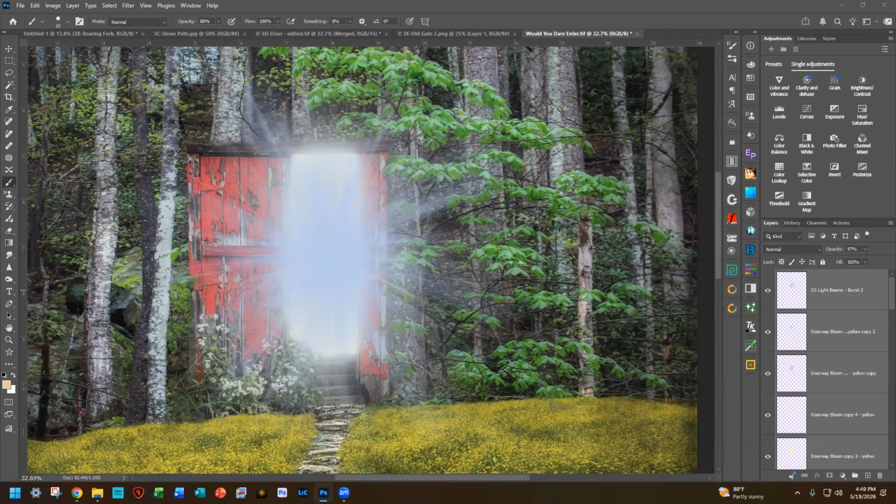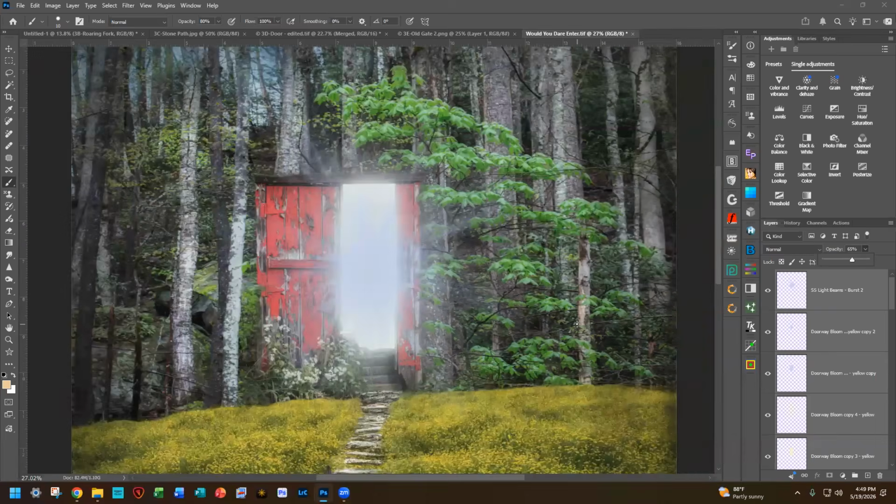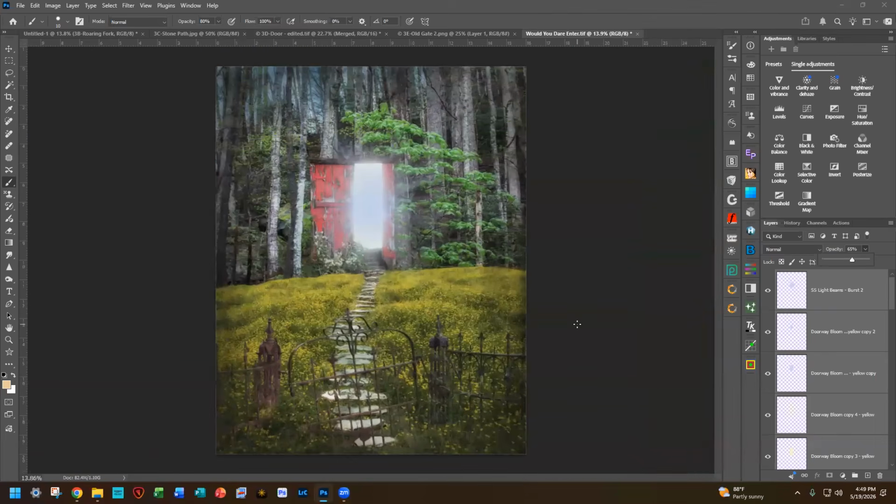And then I used the other set. I used burst 2, and then I adjusted the opacity just a little. I'll bring that down even here so you can see that really gave it that glowing portal. And I titled this one, Would You Dare Enter? So that was number 3.